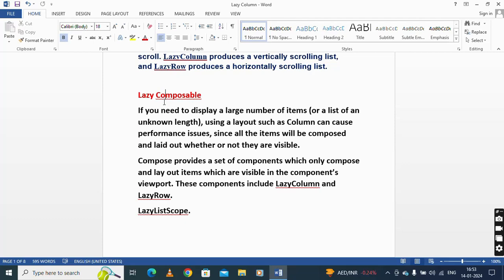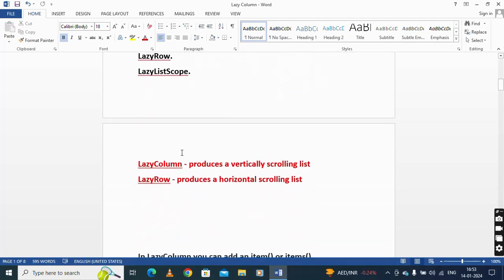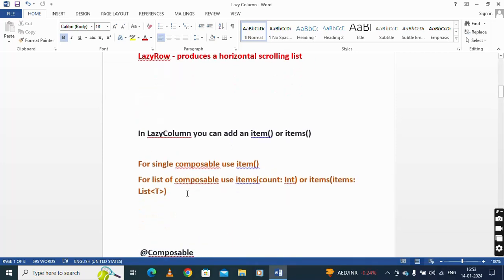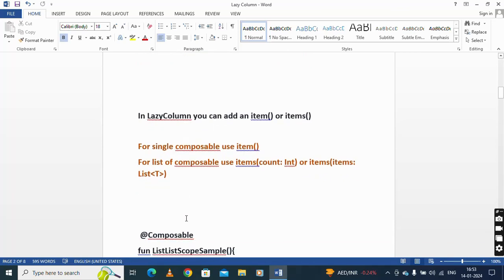That is a very good scenario. They produce composables like lazy column and lazy row, vertical and horizontal. That is the difference. And whether we go for a single composable or multiple composables, we can use them with item or items.